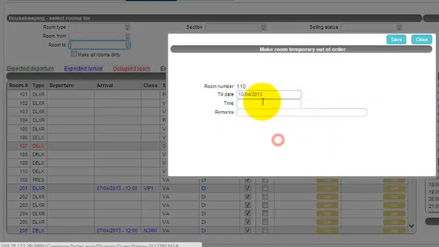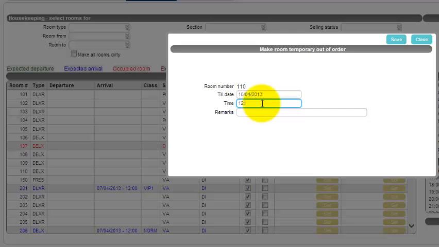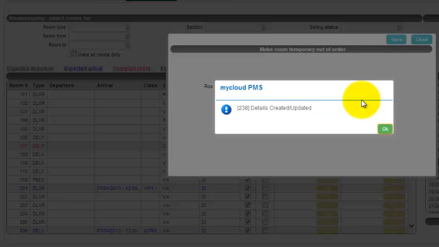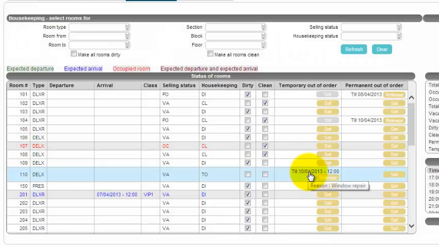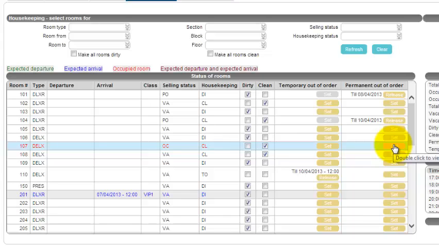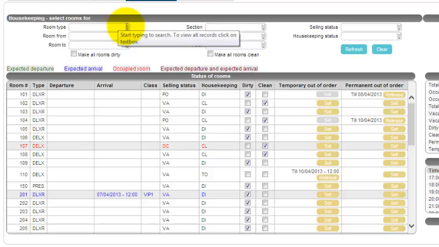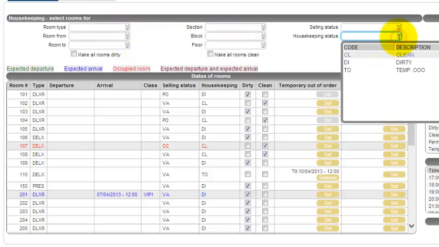I can also mark rooms as temporarily out of order. So when I try to make that, it will ask me till which date do you want to mark it as temporarily out of order. Similar way, we can also mark the room as permanent out of order.